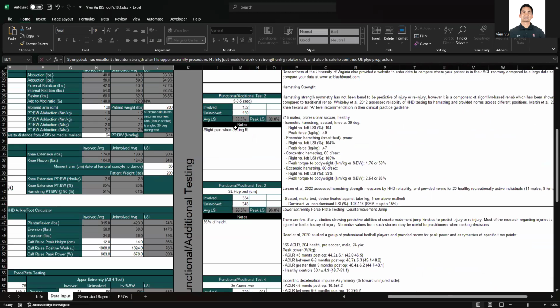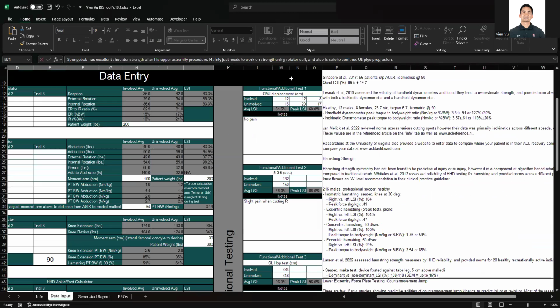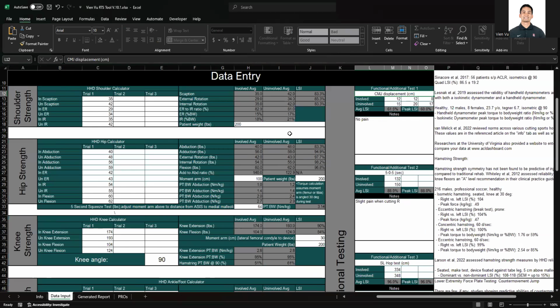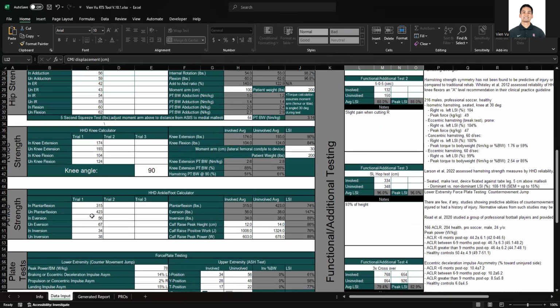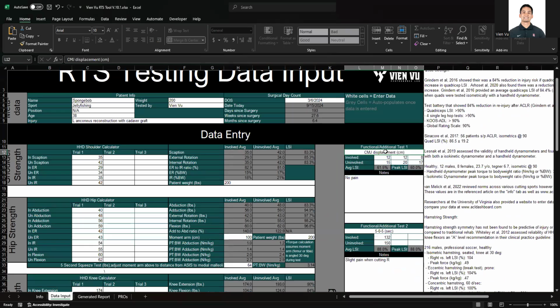Finally, we have functional tests here. So if you just focus on this area for now, this is the functional test area. I changed it to additional tests because a lot of people might have not quite a functional test, but an additional test they want to do, right? So an example of this is you could see here, if I didn't include the metric you want on force plates for lower extremity here, you could just put it right here and put CMJ displacement, and then you can do it here and so on. But overall, it'll give you average LSI and peak LSI. You can write your notes here.